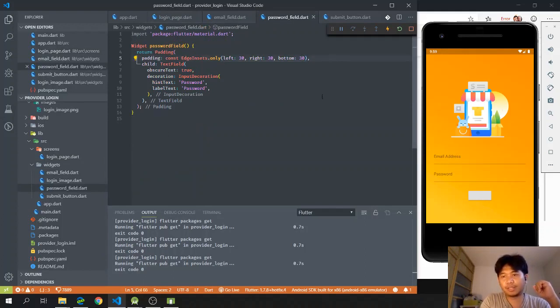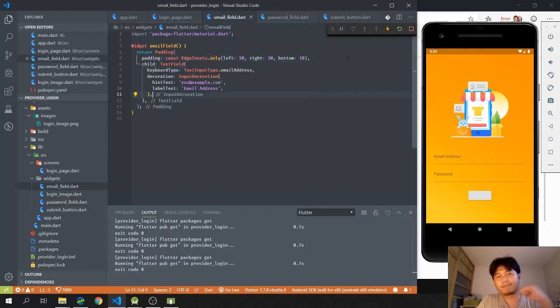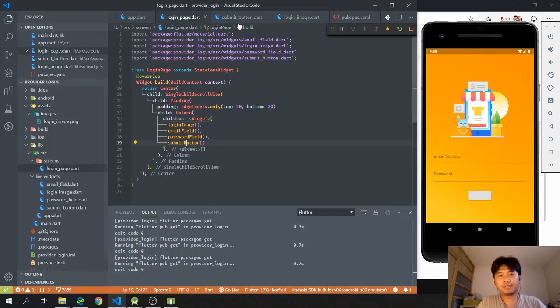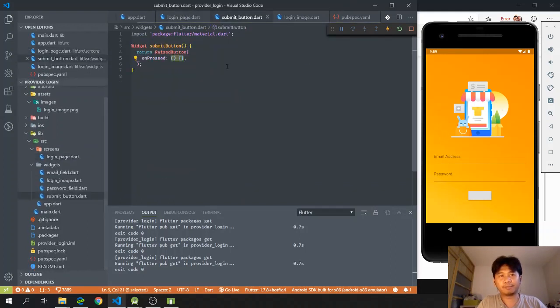So this one is 30. The other one is 10. Okay, so this email field is a bottom of 10. Password field is bottom of 30. Okay. Right. So let's now move to our submit button.